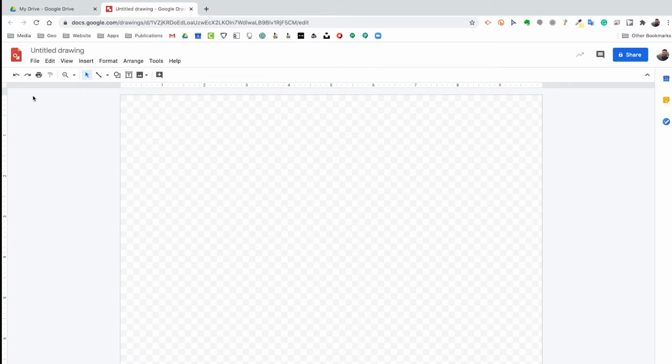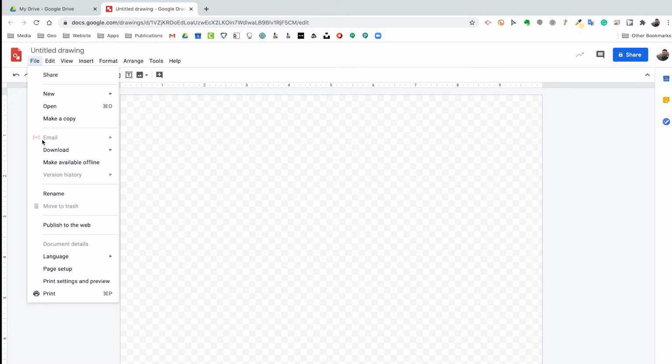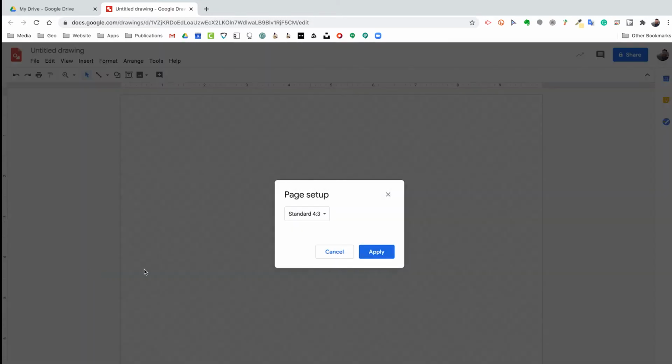Right now, it kind of fits pretty well. For a variety of reasons, you may want to change that at a certain point. So you come down to page setup. Right now, standard 4x3, that's like your standard picture. Widescreen 16x9, that's like a computer or a TV screen. Custom, let's jump down here to custom.